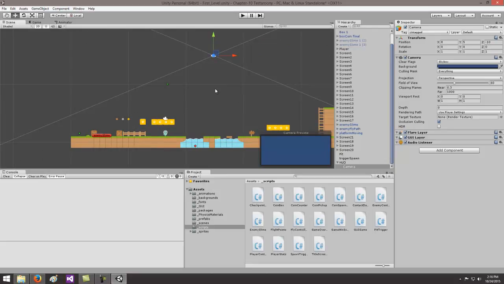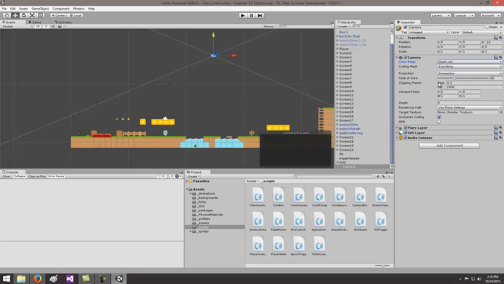And then next, under the camera component, change the clear flags to depth only. So clear flags, we want depth only. And what a nice preview we have there. And set the culling mask to UI. Culling mask to nothing, and then put it just to UI.